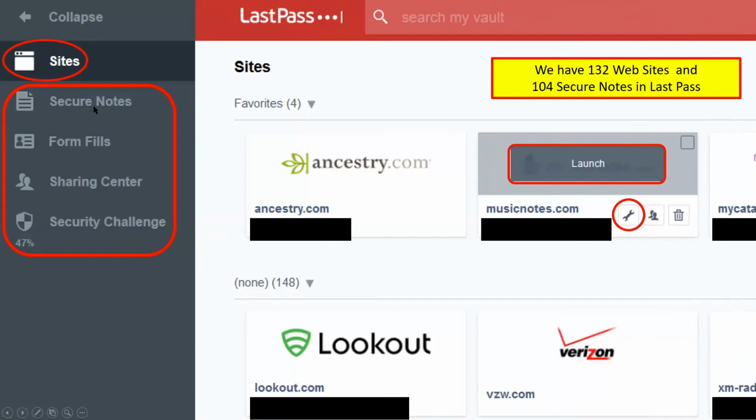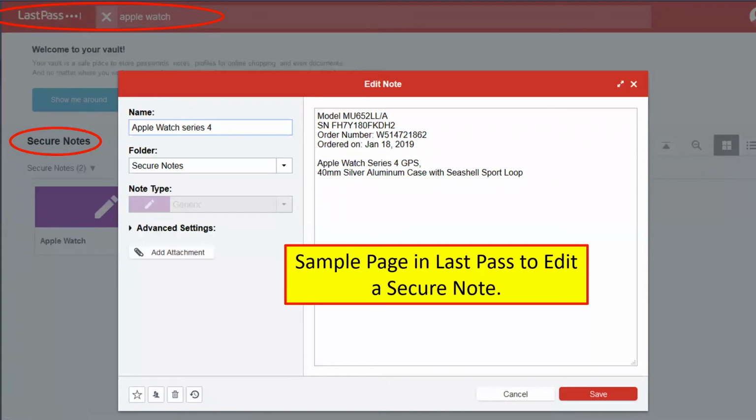I'm going to talk a little bit about secure notes. I'm not going to talk about the rest of the things here. Here's an example of a secure note. Just recently, I got an Apple Watch Series 4, and I wanted that information on my computer, so if my watch ends up being lost, stolen, or strayed, or whatever, I have that information still available to me so that I can take some steps and try to secure it.